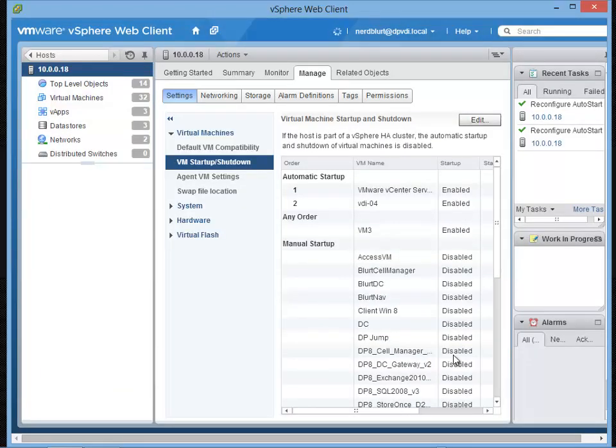And once the screen refreshes, you will now see that I have three machines enabled to auto start. And that is it. That is how you enable auto start on your VMs when your system reboots.